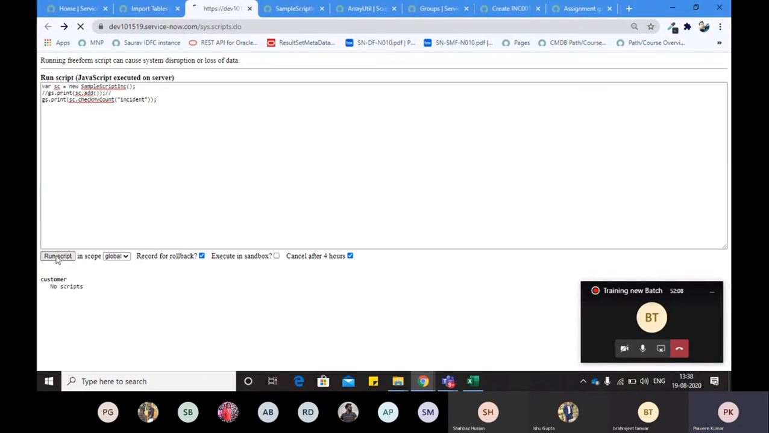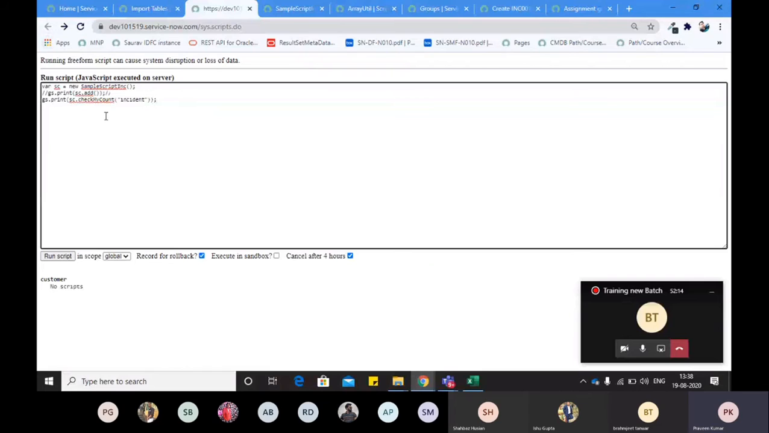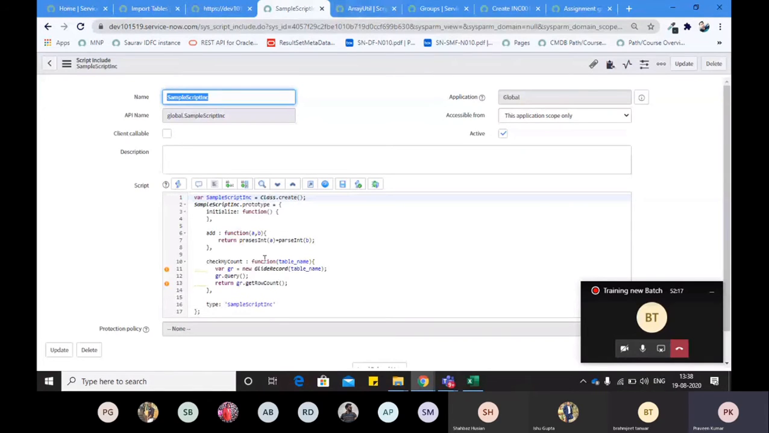This way, you can do many common codes or many common functionalities. Or as I told you, you can use the glide aggregate. A part of it you can do with the glide record you are using, and a part of it you can do with the glide aggregate as well. If you are using the glide aggregate, how will you do it?